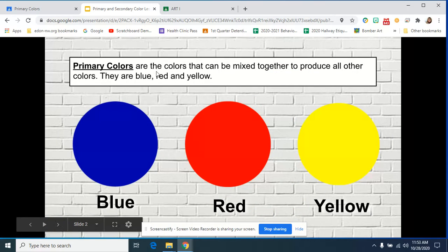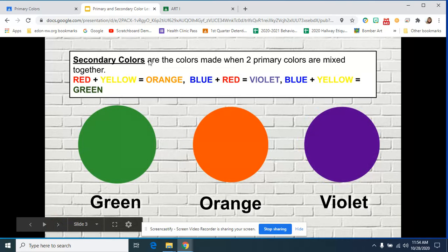Okay, and here I have all the definitions of what primary colors are, and that you know already. They're blue, red, and yellow. And then I can go to the next slide, and I can learn what colors make the secondary colors. And here, now, these are all of the secondary colors: green, orange, and violet. But I also have the words written under here. This is so that you can learn the vocabulary and how to spell that word.